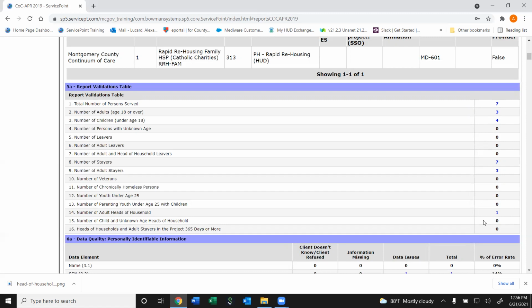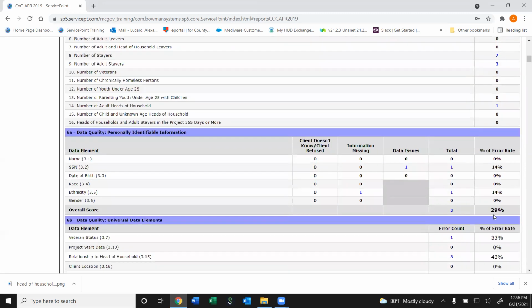So again, it's so important. And again, we only have 1 adult head of household. There needs to be 1 for every family. So what's going on here? What that means is that the relationship of the head of the household question is either not answered or it's not answered correctly. So we're going to have to go in and fix this.